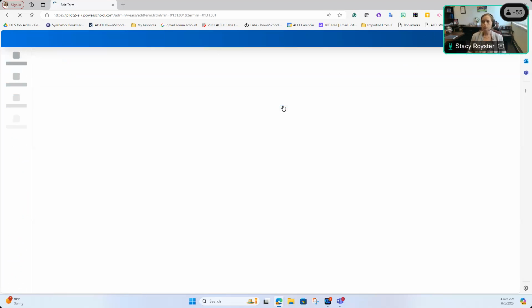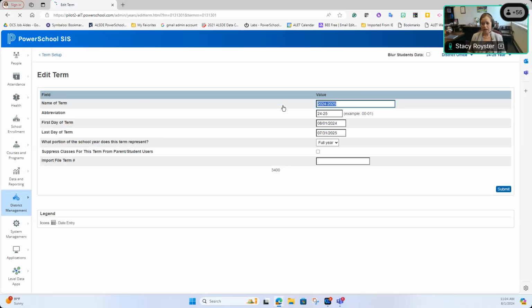One of the things that you want to make sure that you have inside, and I do not have it set up here, is your import file term. So everybody is very aware of our term IDs that we use in PowerSchool. For the 24-25 school year, 3400 is that term ID. You will see it down here.